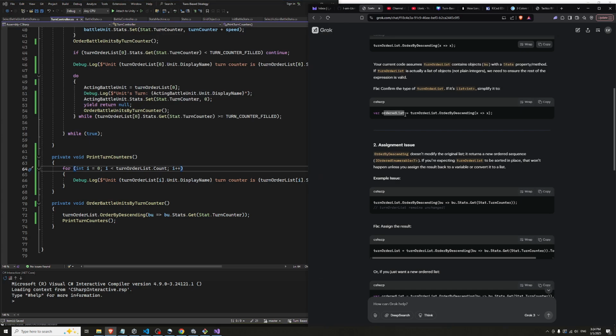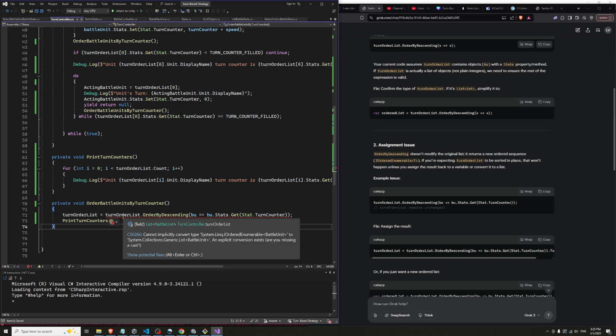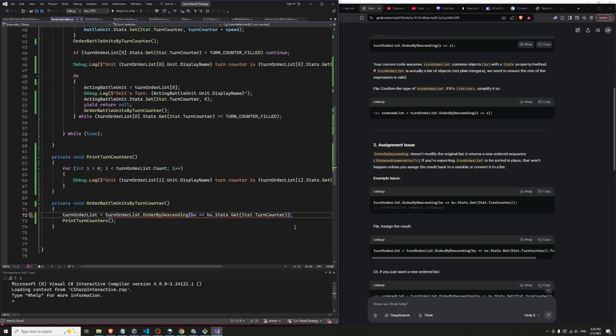So hold on. So it does want to. Does it want something? Turn order list equals that. Oh my god. It wasn't actually doing anything. It was just creating another one and then not doing anything with it. Oh my god. Okay. This is definitely fixed now.